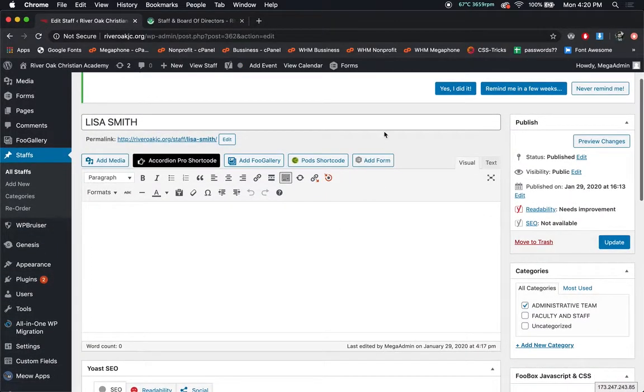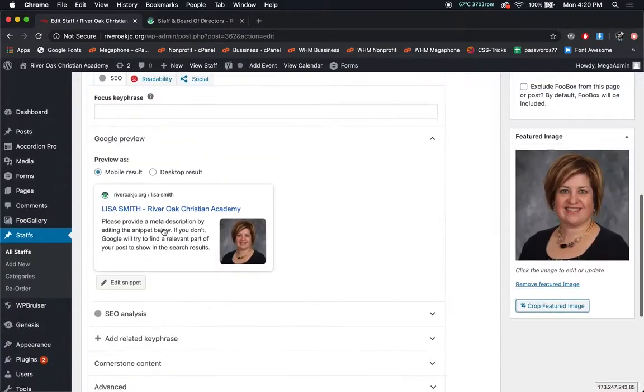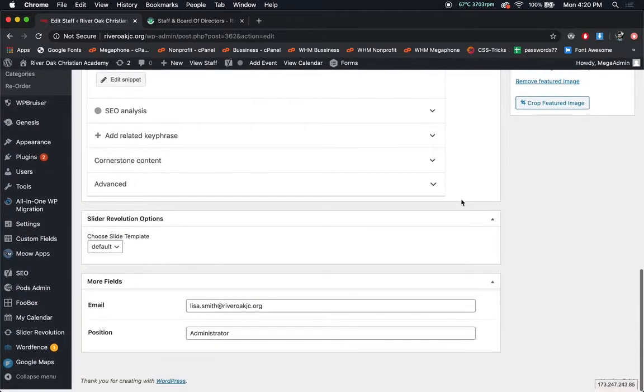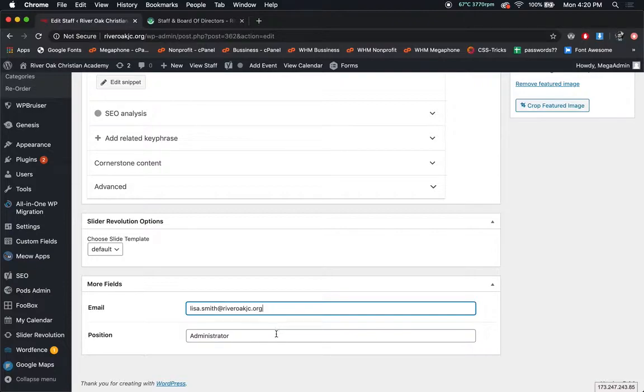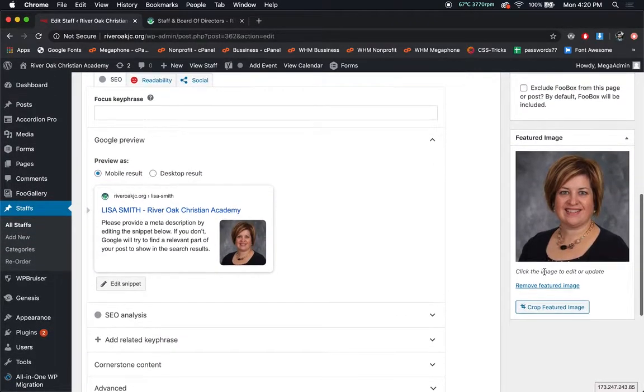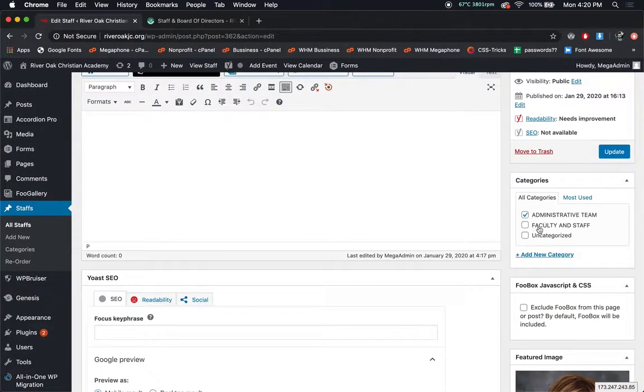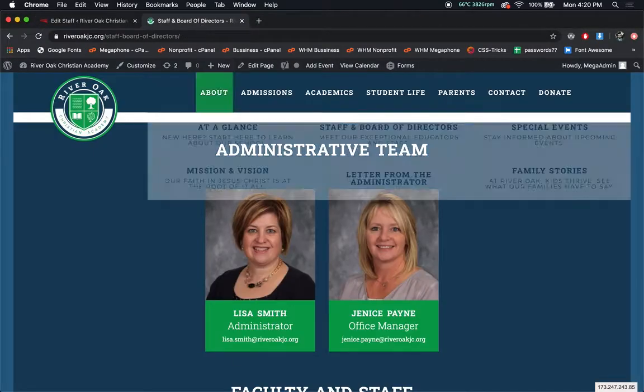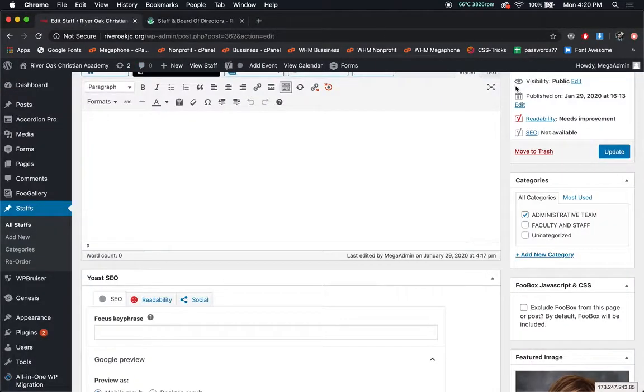So if you click Edit, you can see here we have the name of the person. If you scroll down, we have their image here. Scroll down more, we have the email and then their position. Categories over here are how we make them be in these two separate areas. So if you click Faculty and Staff or Administrative Team, that's how you'll categorize those.